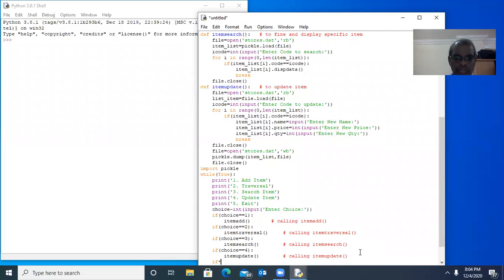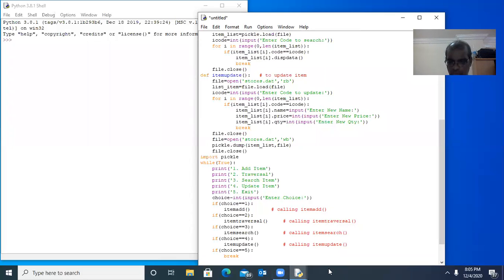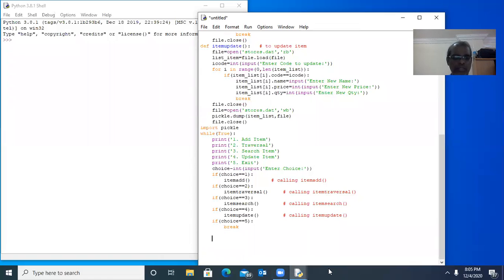If the user presses number 5, he wants to come out of the program. That is exit. So here, break. That's where our program closes. So once again I save the program.